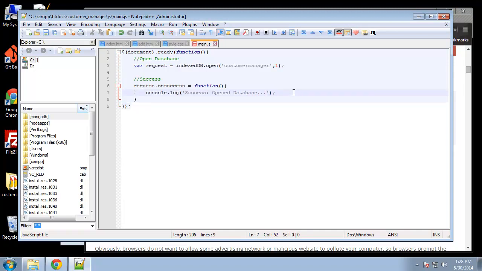All right, and then what we want to do is create basically our database handle. So db is going to be equal to e, which we need to put in here for our event. So e.target.result, and we can use that db when we run transactions.